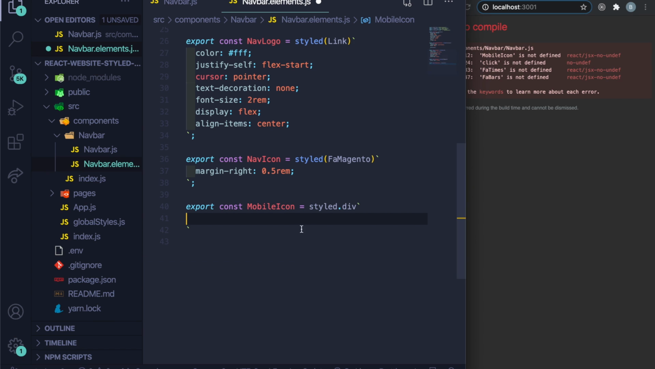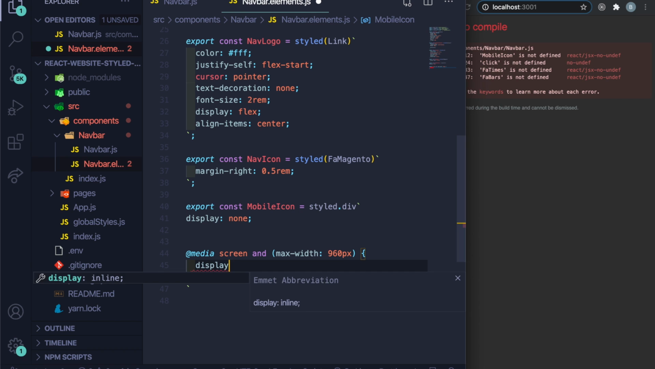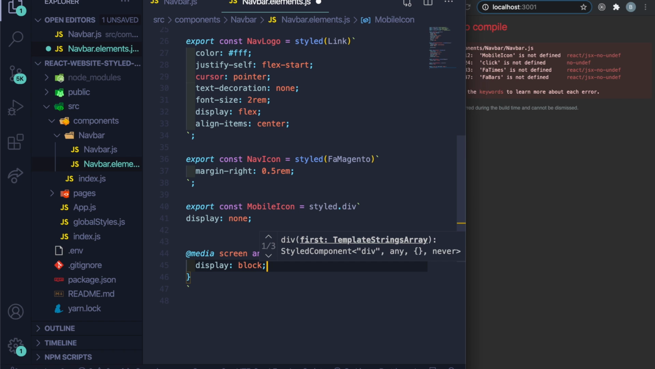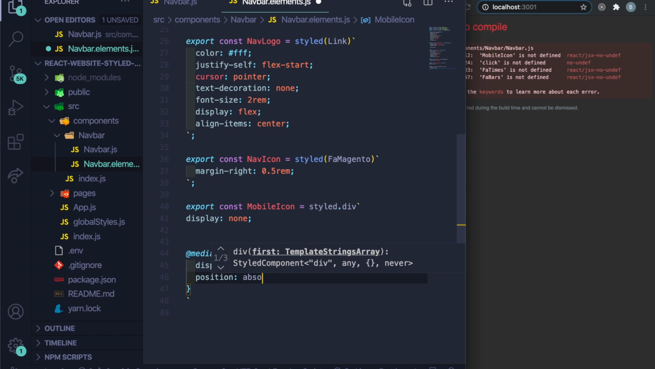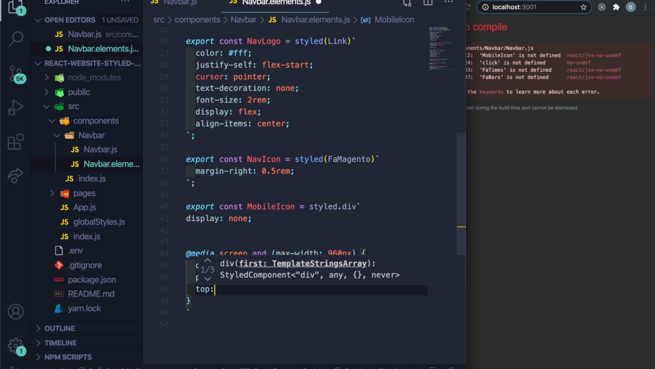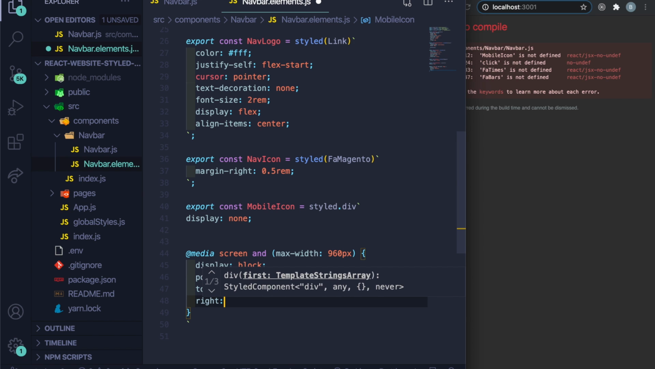Let me get rid of my terminal as you can see. And then I just want to say display to be none. And then also the media query, so at media screen and max-width, I want this to say 960 pixels, curly braces, and then we're gonna say display block. And then also I'm gonna say position absolute, top 0, right 0. Let me get rid of this little screen.